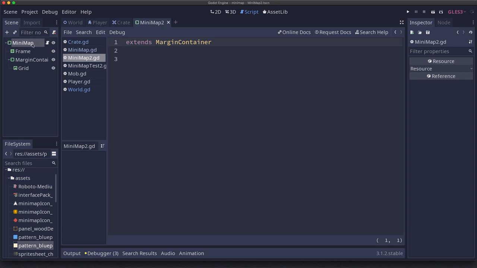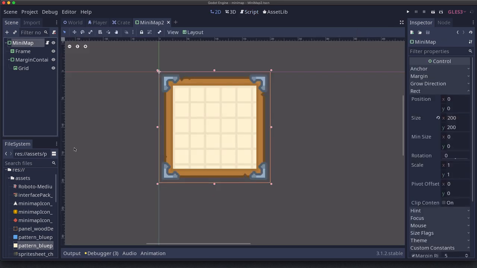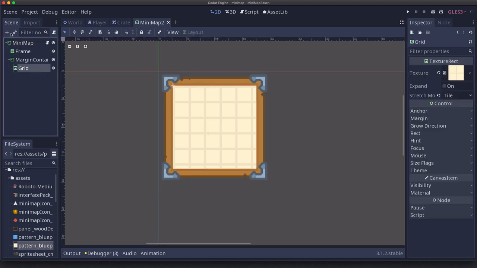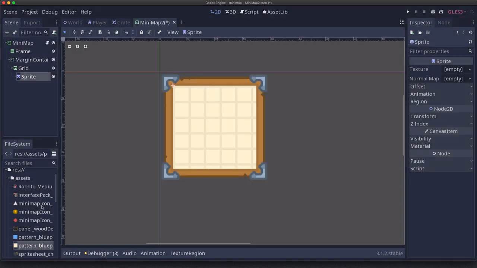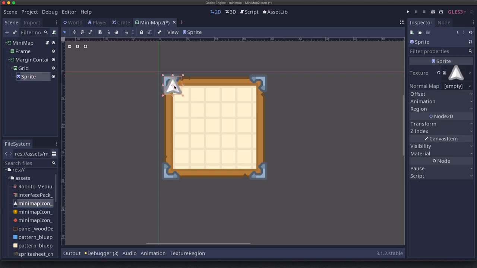And the first thing that we want to display in the mini map is a marker for the player at the center. So as a child of the grid, I'm going to add a sprite node. And in this sprite node, I'm going to stick the texture for the player icon, this little arrow. Now notice how it put it right in the top left corner of the grid, right? Which is because it's a child of the grid and the 0, 0 point of the grid is right there.